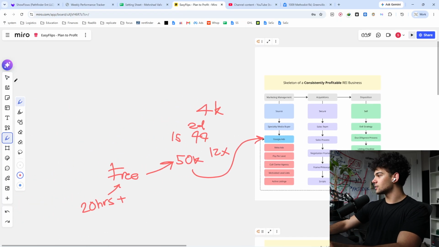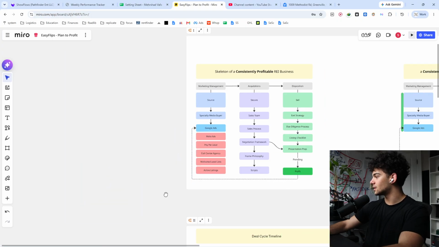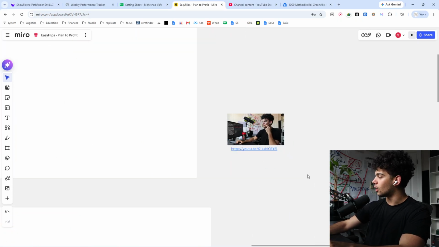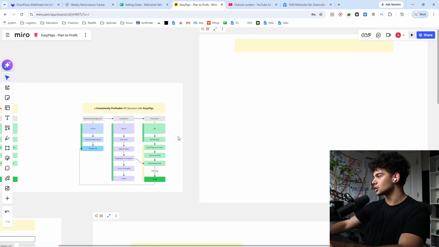So that's the skeleton. There was a lot of game here. Use this for what it's worth. Check that video out if you want. It's quite literally just a live negotiation.